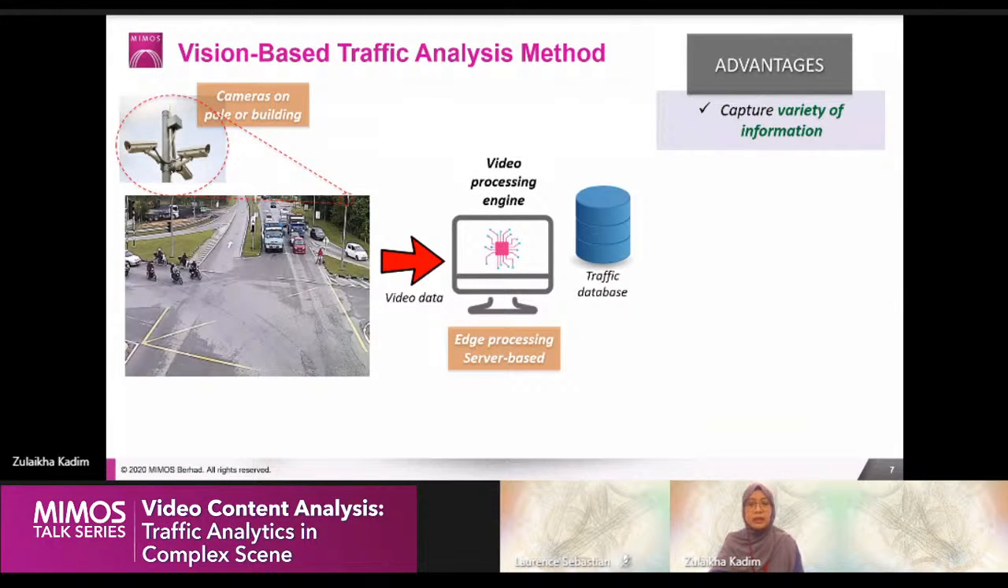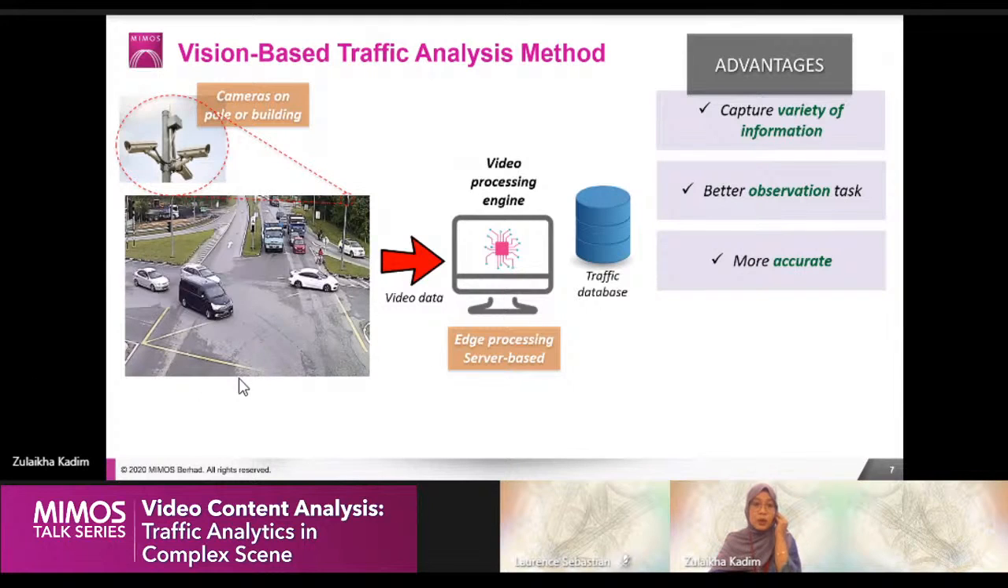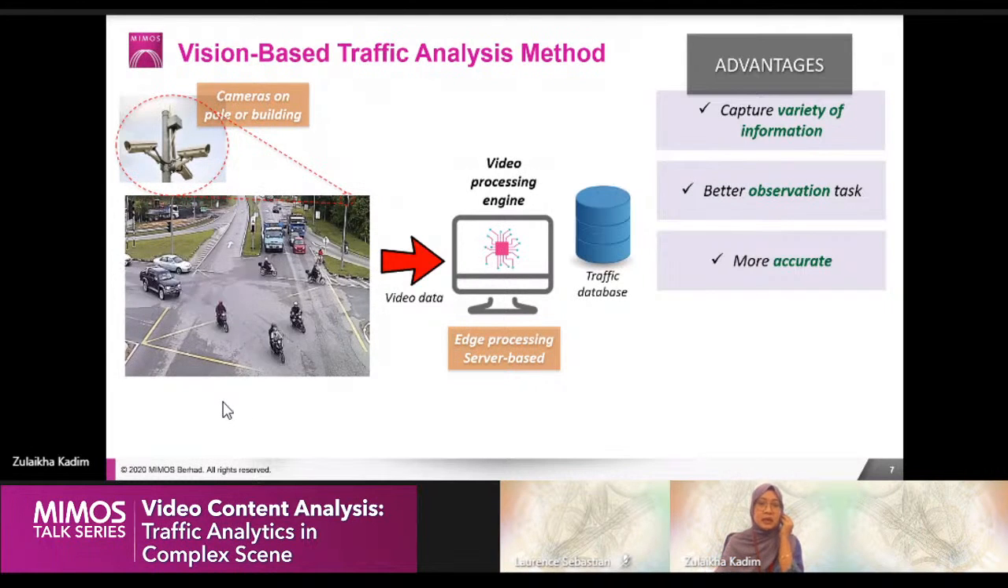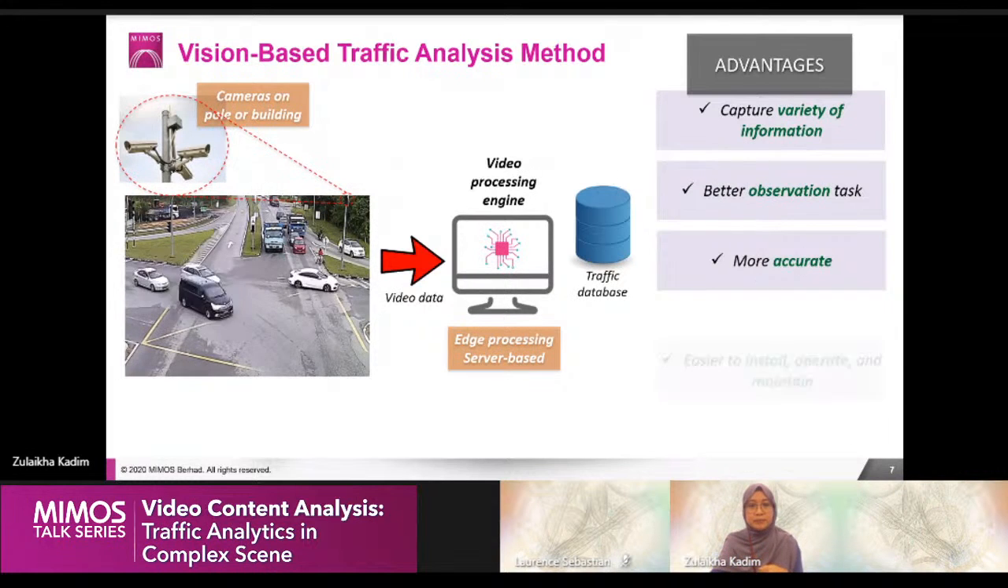Another thing is that vision-based traffic analysis can perform better observation tasks as compared to humans. One human can maybe observe one lane or one type of vehicle, but with one system we can monitor all the lanes and all the vehicles at the same time, and it is also more accurate compared to manual methods and other sensors. And the algorithm developed for vision-based traffic analysis can always be improved over time because the data is always there, and we can train our system to suit the data.